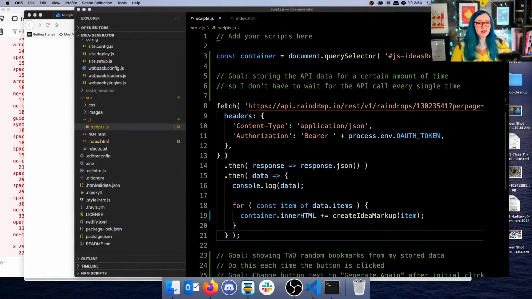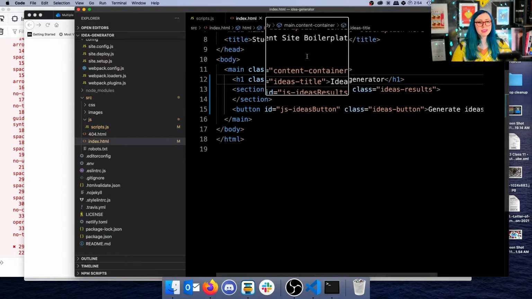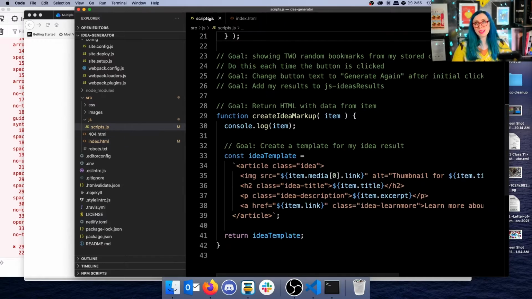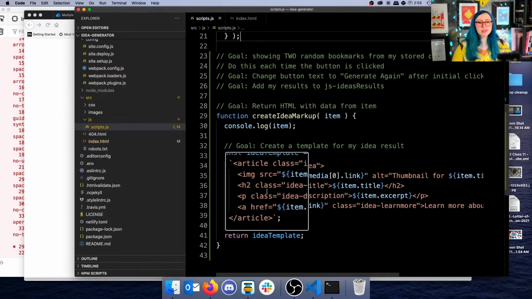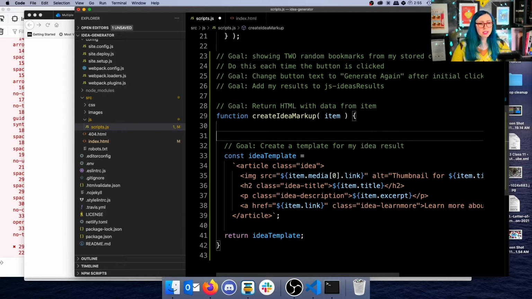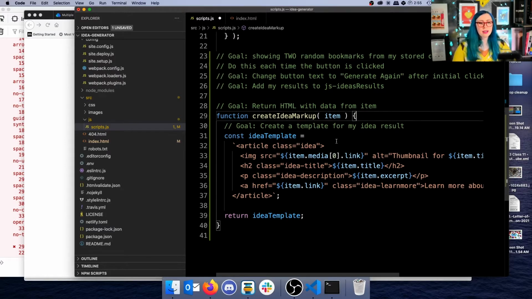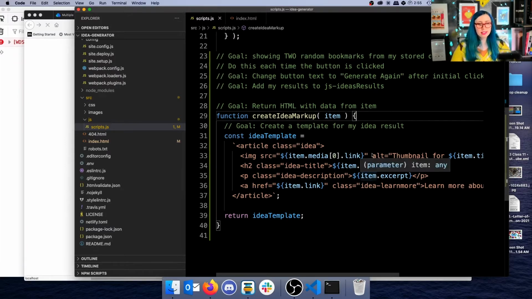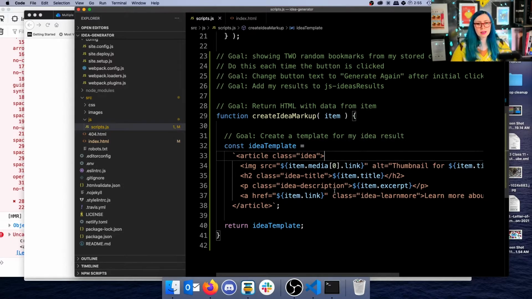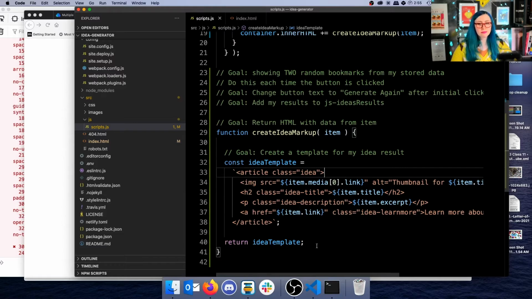So in our last tutorial, we basically added stuff to index.html. We got our HTML just the way we liked it, and then we used that as a template for what each idea should look like. So I have a console.log item in here. I don't think I need that anymore. I've got the data I want roughly, so I'm going to take that out. I can always put it back if I need to. I've checked off these goals, creating a template and returning HTML with data from the item. So that's good. Everything's working well.